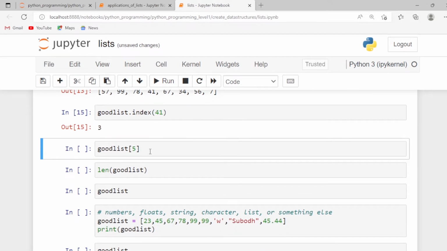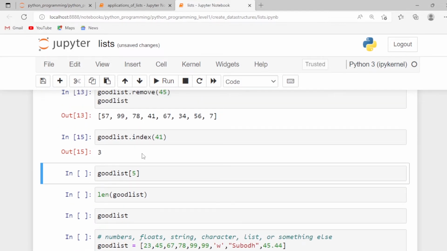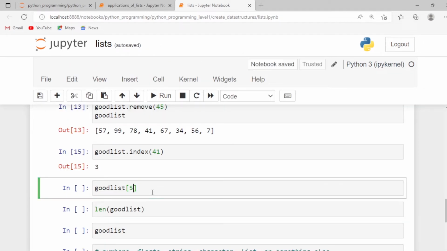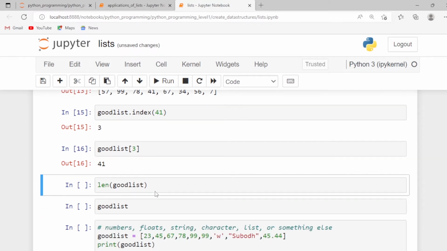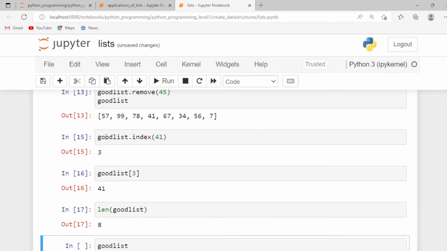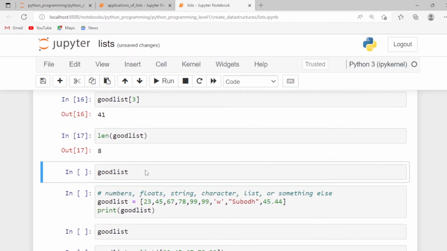If you give the value, it gives the index. The reverse of that is, if you give the index, it will give the value. For example, I'm giving good list of index 3. It will give me the value 41. So these two are opposite to each other. Good list.index will give the index of the value 41 and good list of 3 will give the value 41. So here there are 8 variables, as you can see. So the length of the list variable is 8.